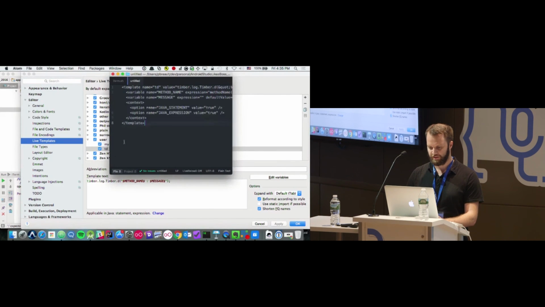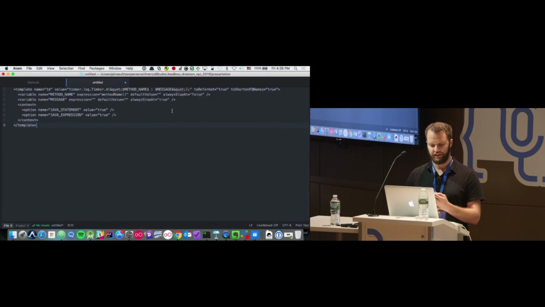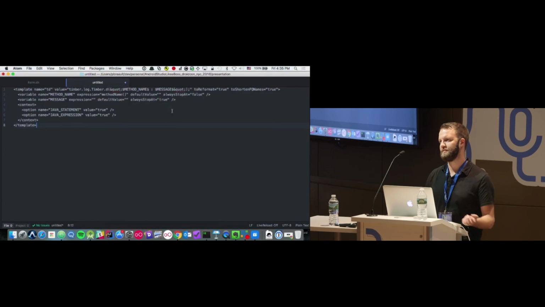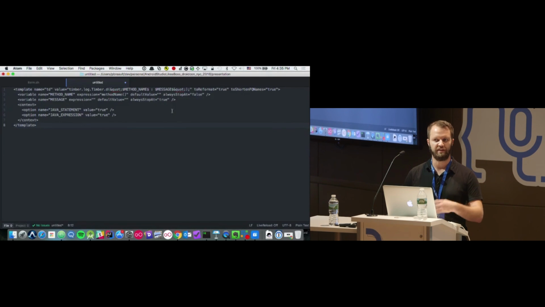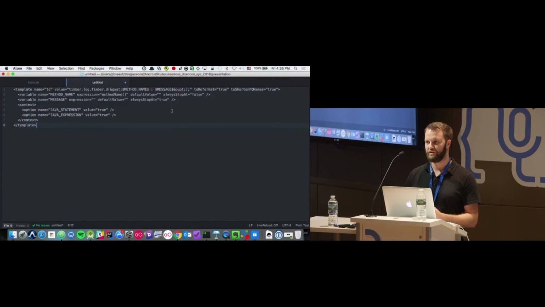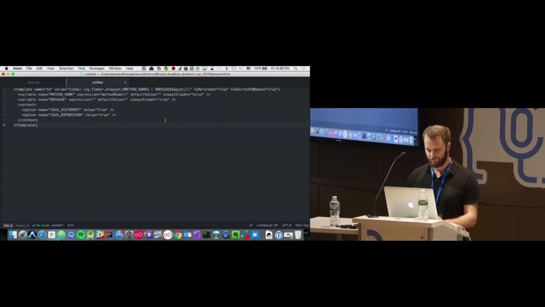So for example, here, I've copied my template. You can see that it's an XML that can be reused. So you could be pasting this through Slack or sending an email or even keeping a file locally in your folder so that your other teammates are able to benefit from your live templates.